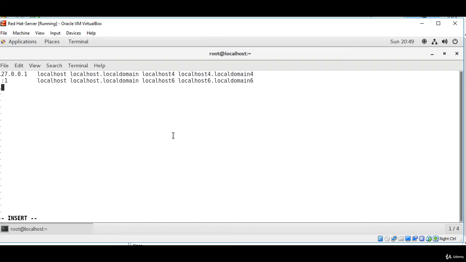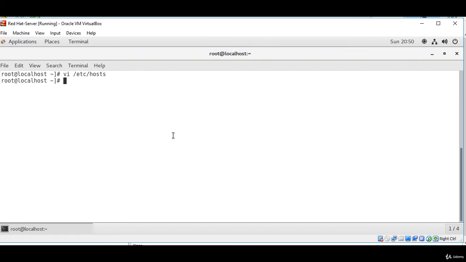So it's going to be 10.0.2.13, and the host name is mail.linuxgig.com.